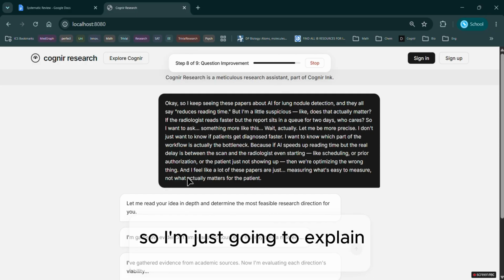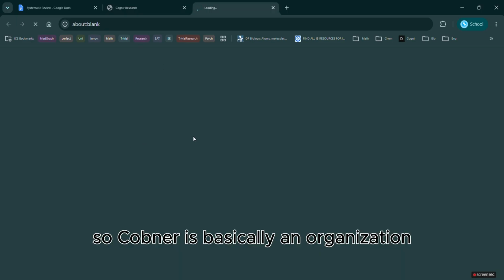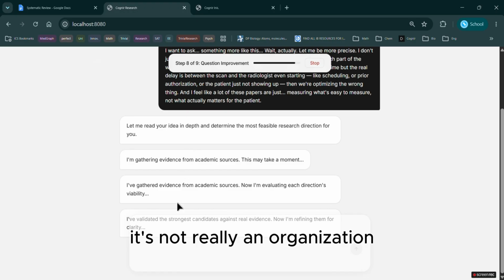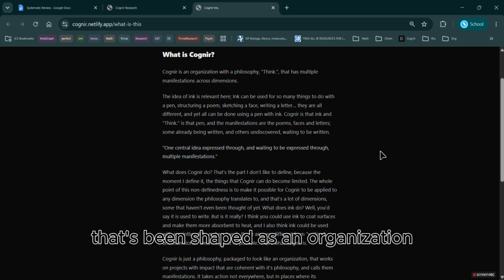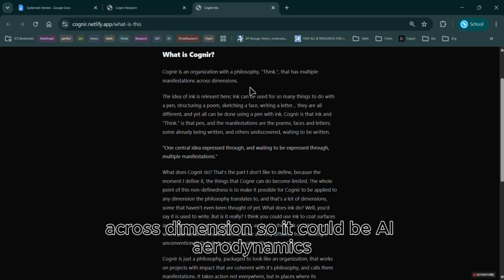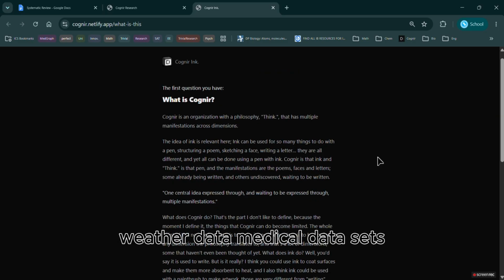So I'm just going to explain the larger project about what Cognir is. Cognir is basically an organization based around the philosophy. I think it's not really an organization, it's a philosophy first that's been shaped as an organization and has multiple projects that we call manifestations across dimensions. So it could be AI, aerodynamics, weather data, medical data sets, anything.